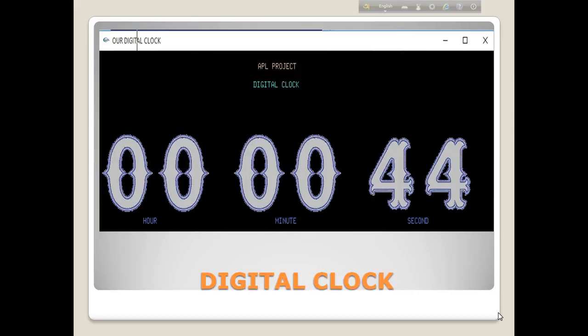For our APL project, we have made a digital clock. By using the igraphics.h library, we made this digital clock. The work process is really simple.